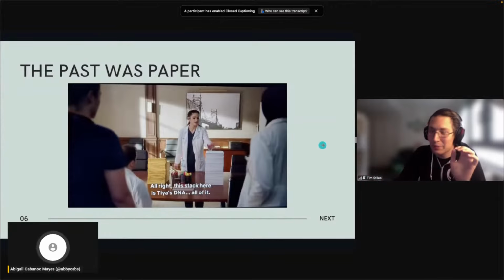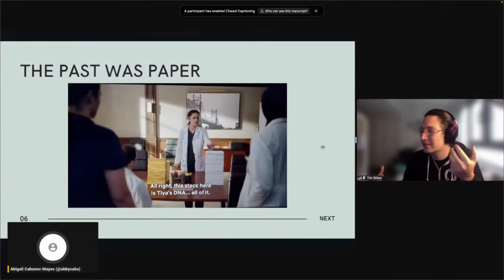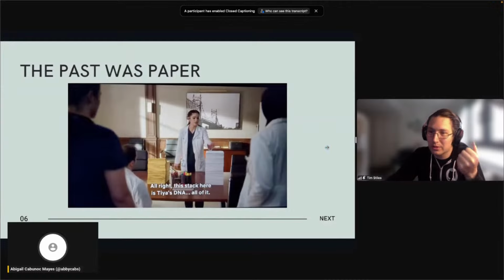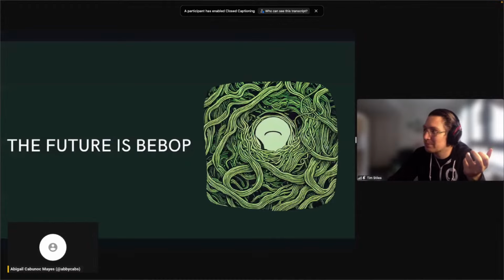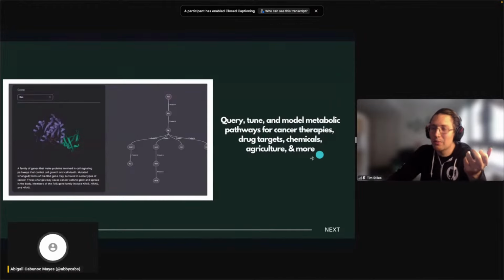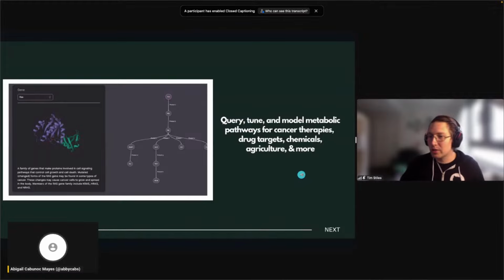Okay, so the past was paper, and now the present is paper and sort of these Excel sheets. A lot of people are still working in Excel. And what we're moving to is this modern open core framework called Bebop. What we're doing is merging this beautiful UI kit that Nishant's made with this really solid genetic engineering software backend that I've created in Go.